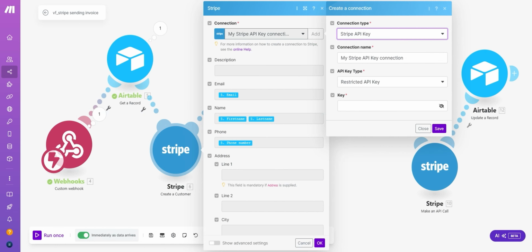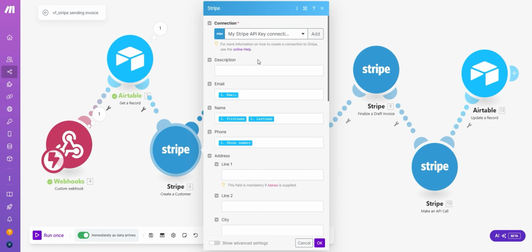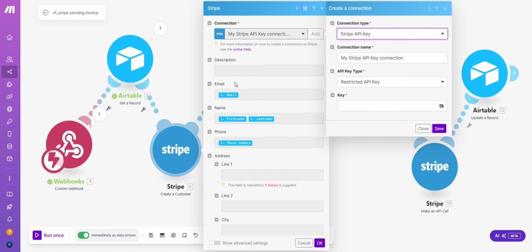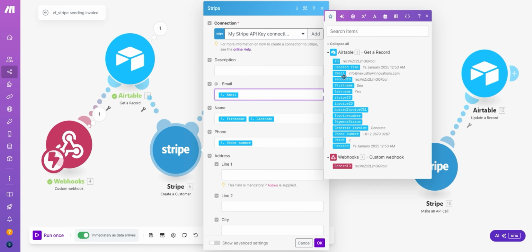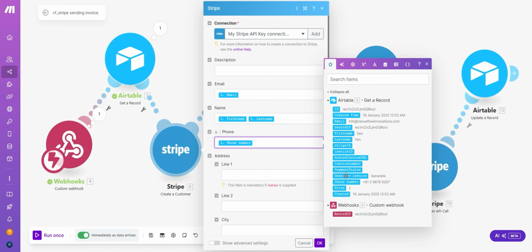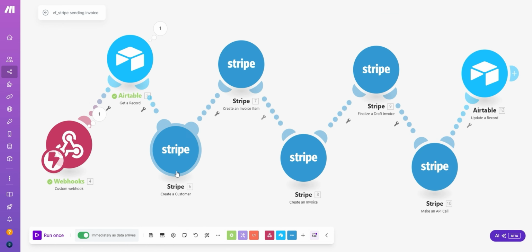So let's go to make.com. You add and paste that information as mentioned. Once you paste it there, you then bring in this email that we have. We bring in the first and last names, and then you bring in also the phone number here. Those are the things you need to create a customer.